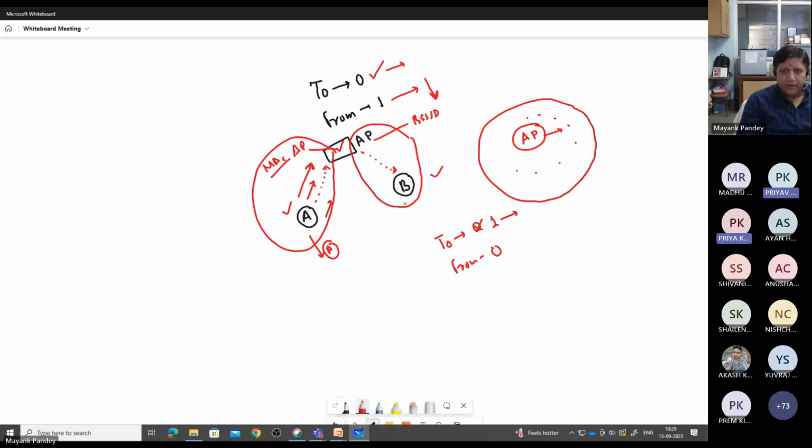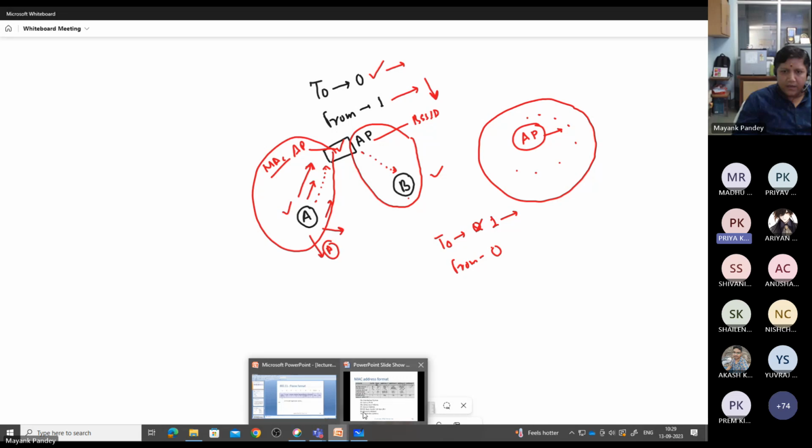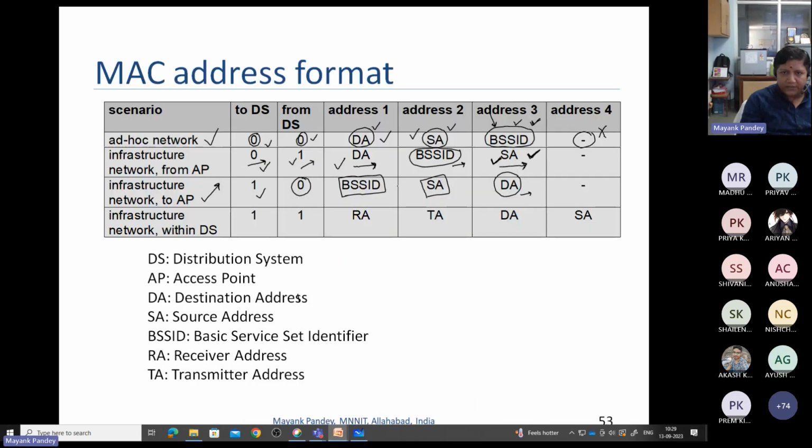MAC address of AP. No, the MAC address of A is the source address. The access point address, the MAC address of the AP, is address 1, the BSS ID. Address 2 is the source address, which is the MAC of A.